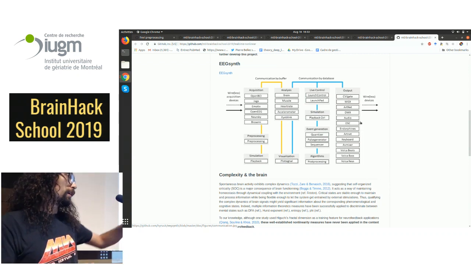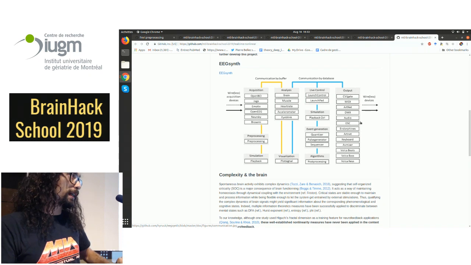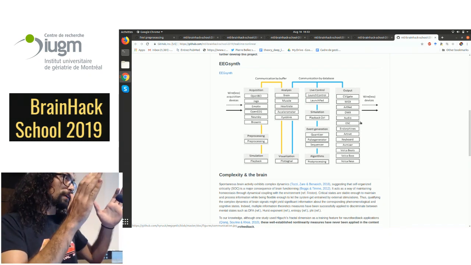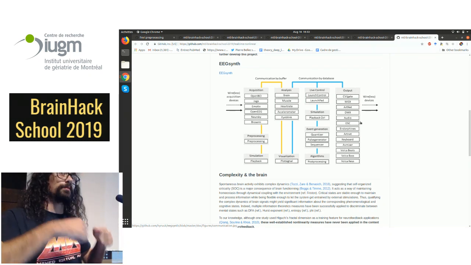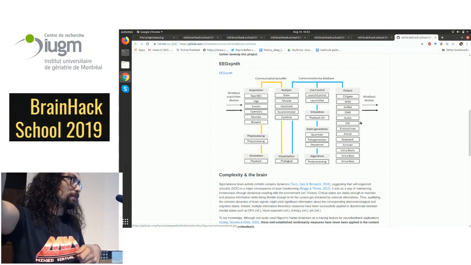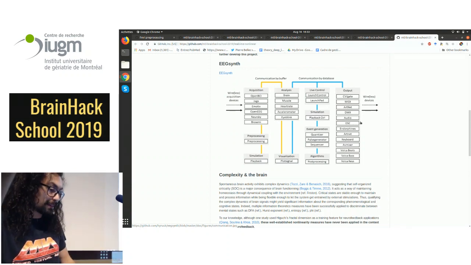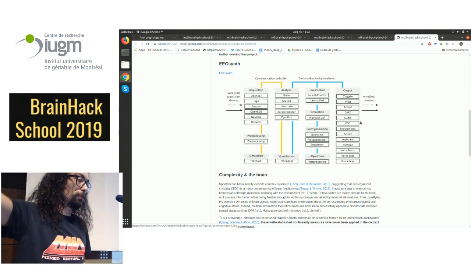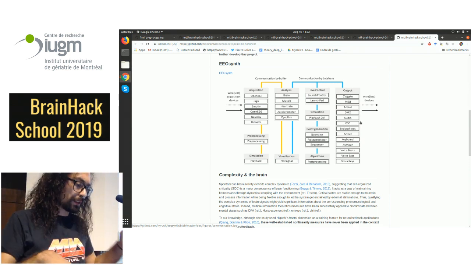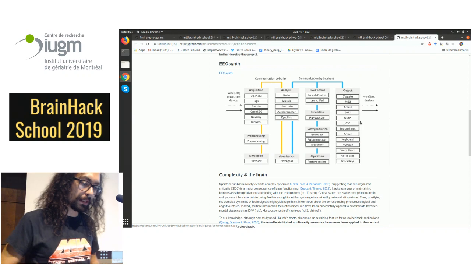I will need to grab the data from the Redis database, store them in a buffer, compute the feature, and then put the feature back in the Redis database to send it to Pure Data using OSC. So it's quite a complex pipeline.